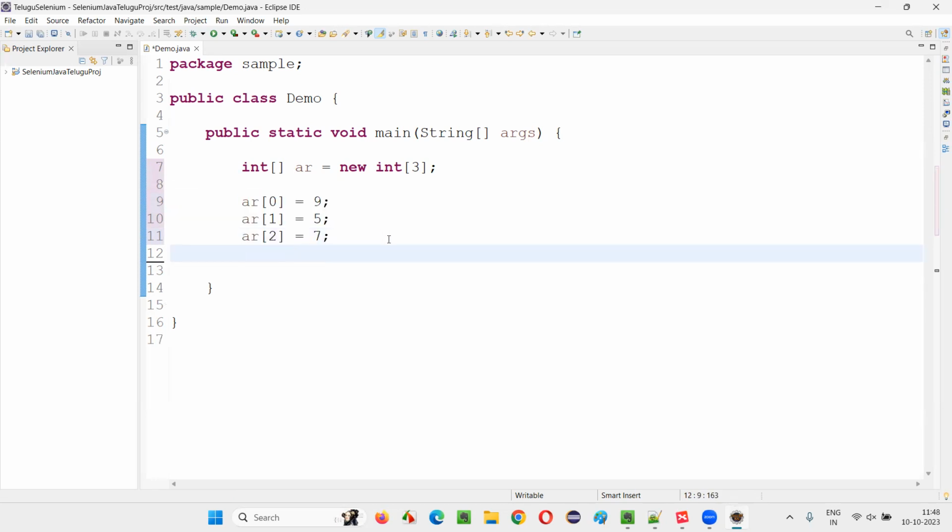But if I want to go beyond this, ar of 3, the size of the array is 3, but I am trying to store a fourth value into the array, which is not possible. ar of 3 is equal to 8, I am giving. Before running the code, this program is not giving any error or compile time error. But ultimately, when I run this code, during the runtime, we'll get an error.